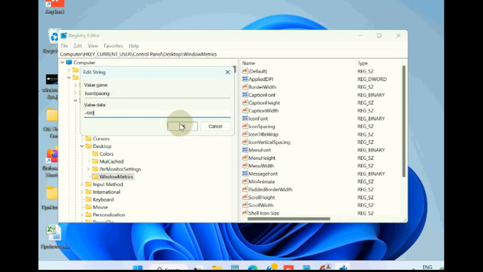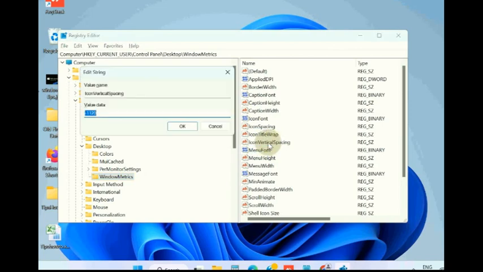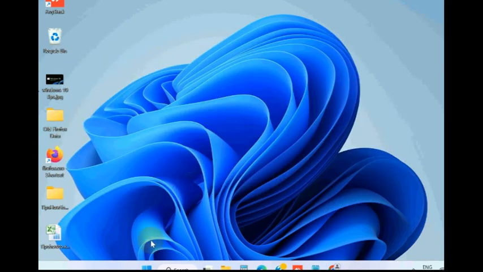Thereafter change the desktop icon's vertical spacing also. Again go to the same location and choose icon vertical spacing, double click on it. Put the same value here, minus 480 to minus 2730. Click on OK, close the registry and restart your system.